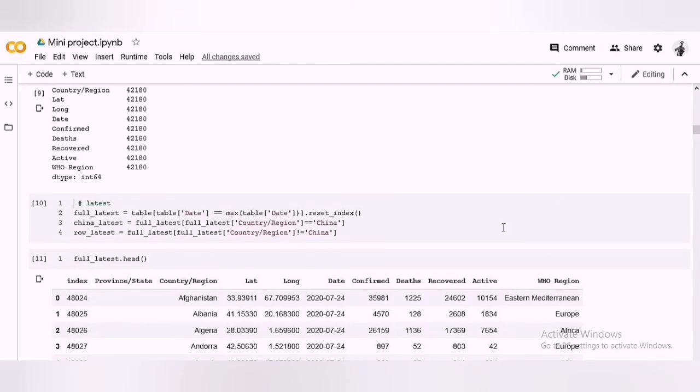Now we create the latest table, which has the records with the latest date. We do this by finding the maximum of dates, and the same with China and row is done. Now we look into the head part of all the 3 tables.